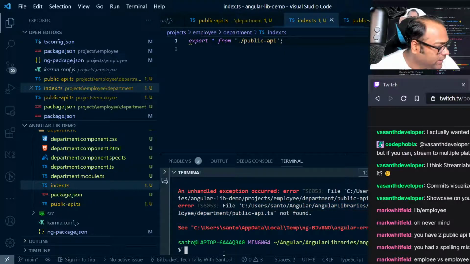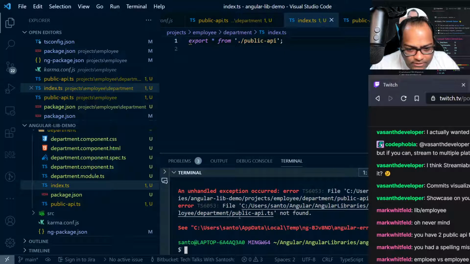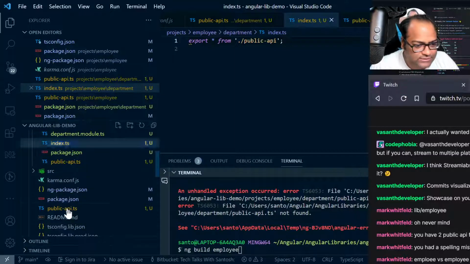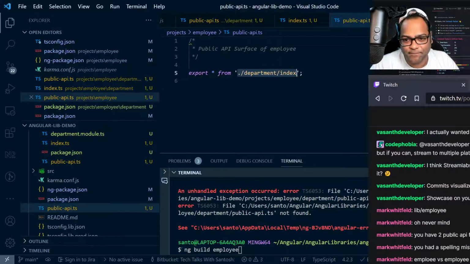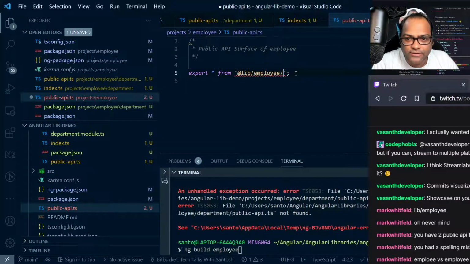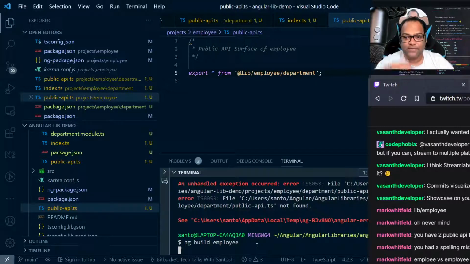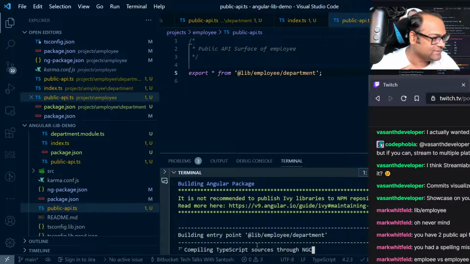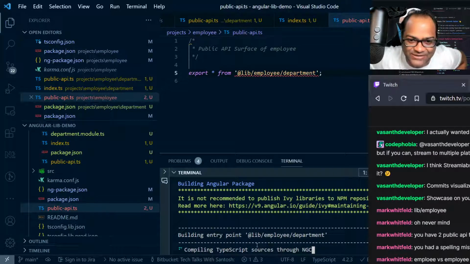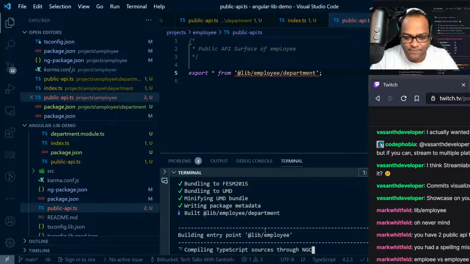So by default it looks for a file called public-api, and I just made a mistake and made a typo and did it as publish somehow. I'm not sure why. Employee, and now the department should be available. So let's see ng build employee. So a typo can screw up your entire day. Thank God it was just 10-15 minutes.